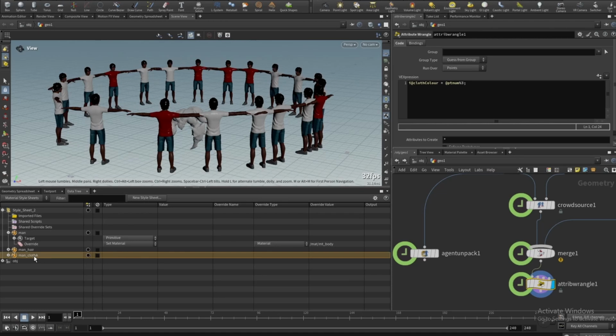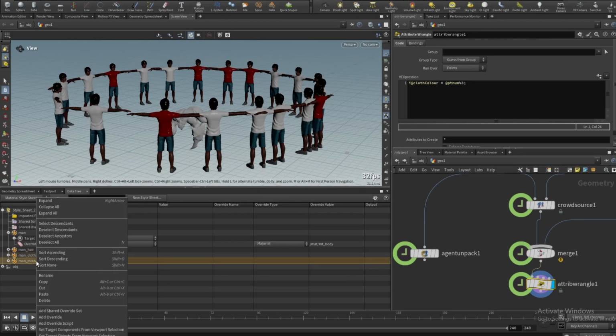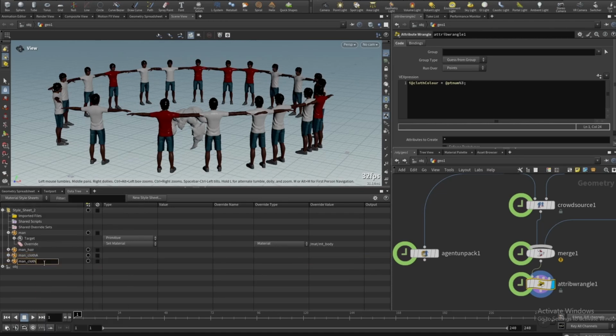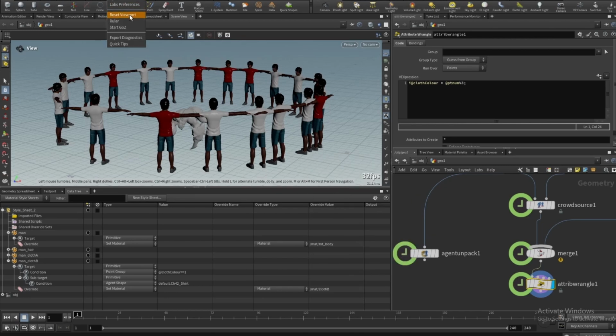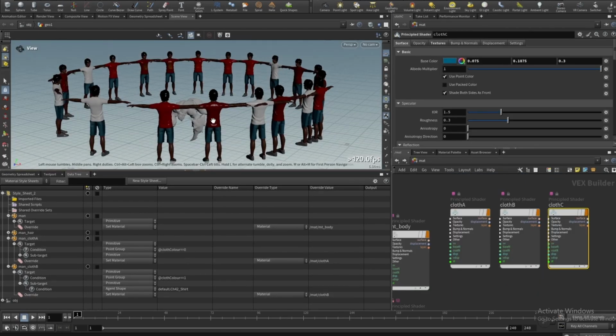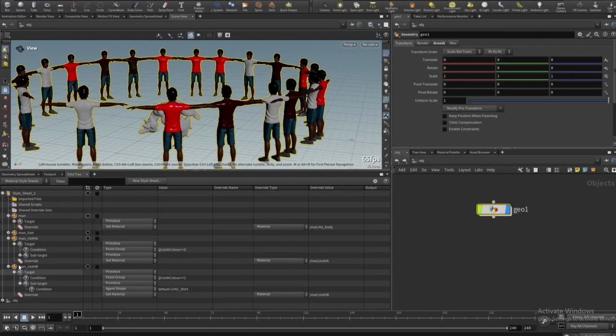Ctrl C, Ctrl V, change the name to cloth B, and the condition to be the value of 1, and the material is cloth B, and reset the viewport. Yeah, I changed the color a little bit more different, and repeat this process.